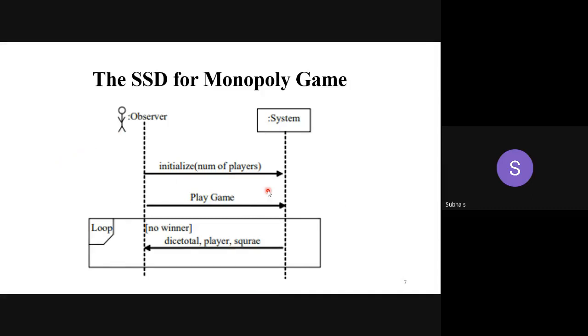Yes. So this is for the Monopoly game. An observer is there. First, what operation, what message is he passing? Initialize the number of players. Before starting the Monopoly game, assume that you are playing the game online. So first the observer has to initialize the number of players. After that, what is he doing? He is doing play game. He'll click that button, play game. That action only will be initiated.